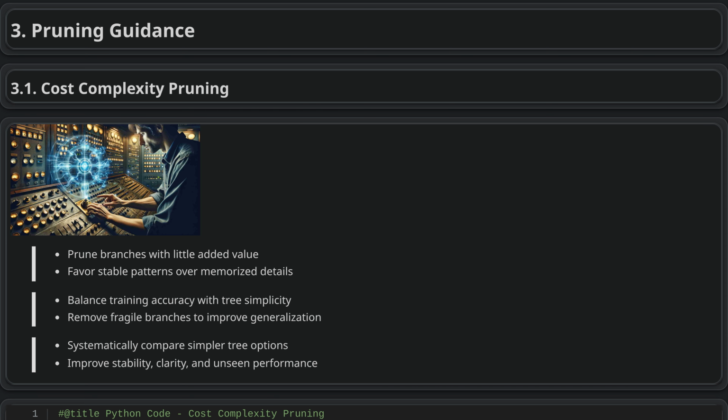Pruning guidance. Cost complexity pruning. Cost complexity pruning simplifies a decision tree by removing branches whose small accuracy gains do not justify added complexity. This helps prevent the tree from fitting noise or unusual patterns in the training data. The result is a simpler tree that focuses on more stable relationships and generalizes better to new data.